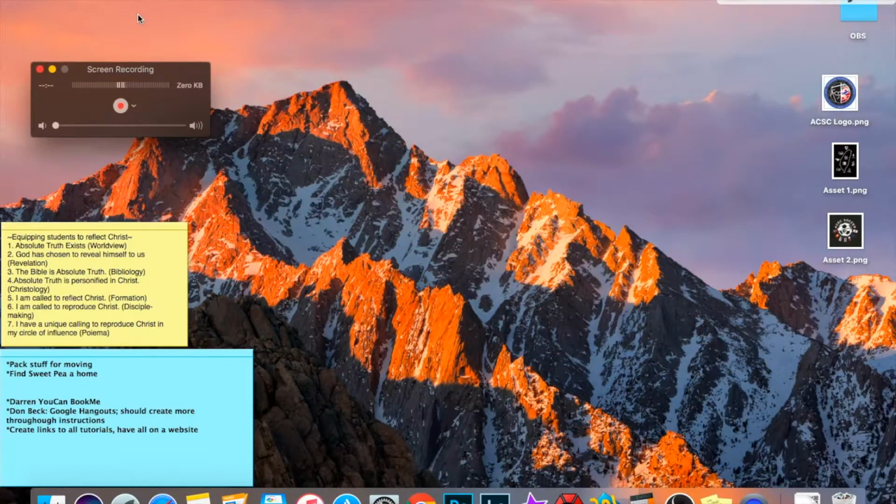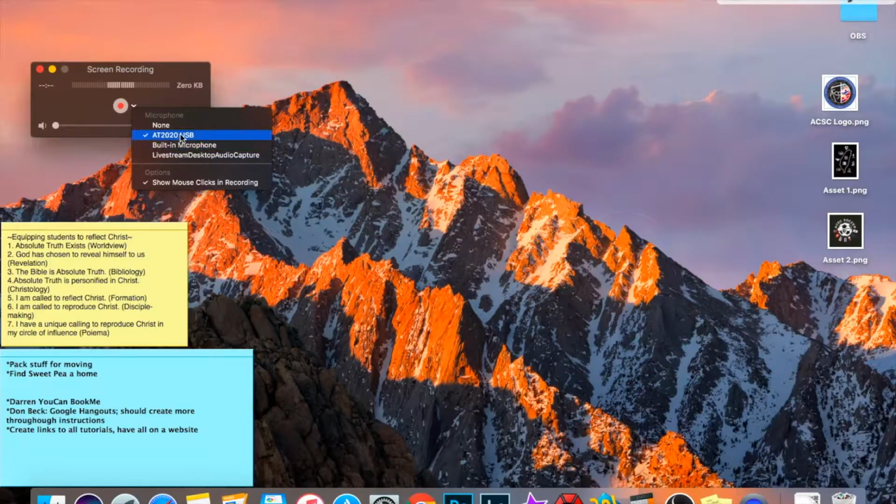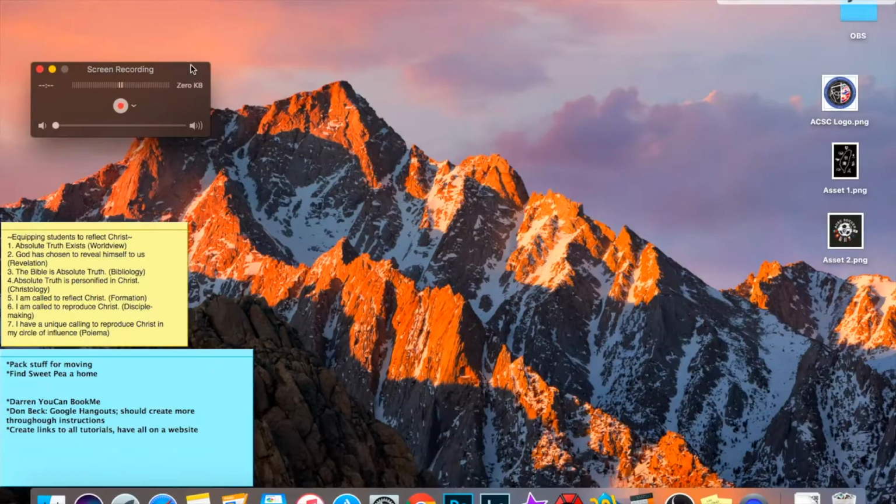Now, with screen, you can see the microphone's already picking up, like the built-in microphone, and you can choose which microphone you want. If you click on this, you can choose. I'm using the USB external plug-in Audio-Technica AT2020 USB. You can also use a built-in one, or if you have other devices or other programs, they will also show up in your microphone. And I also want to show my left mouse click on the Mac. With that said, you can do different types of recording.